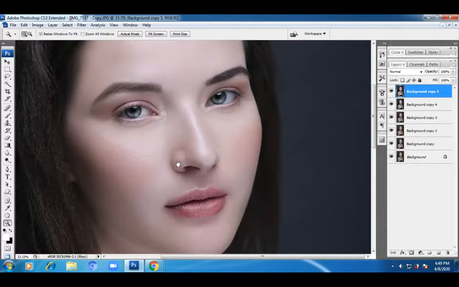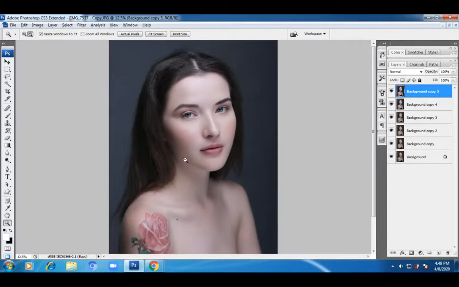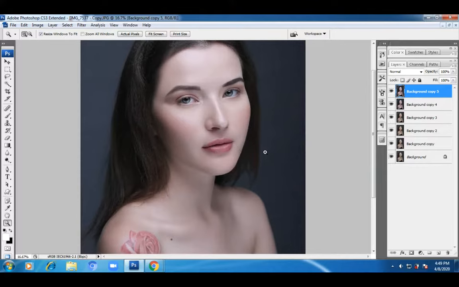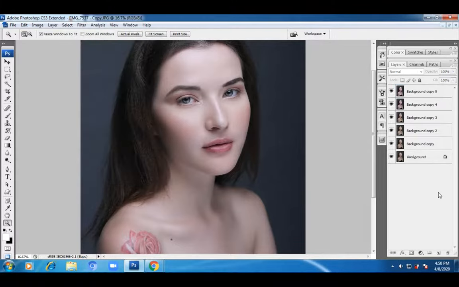This is the difference. This is the previous one. And after you use the dodge tool, now there is another thing: sharpen the image. Now what we do with the high pass tool in the beginning of the editing is just remove the unnecessary frequency from your image, the blemishes and all this stuff. But at the end of editing, I'm going to use the high pass tool again just to sharpen our image. We can use this tool to sharpen our image.